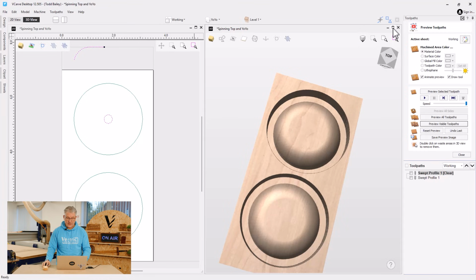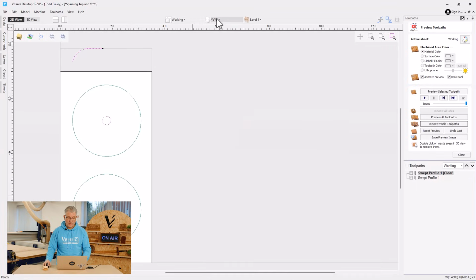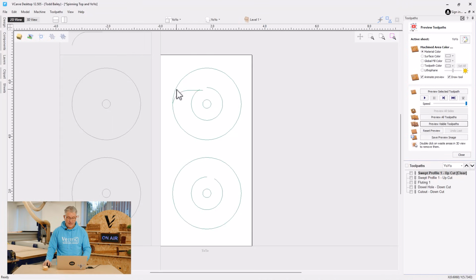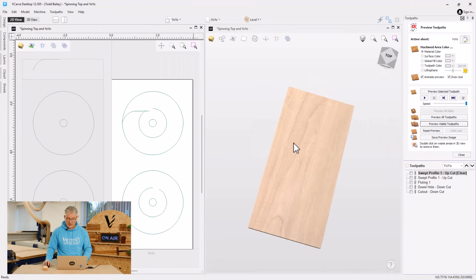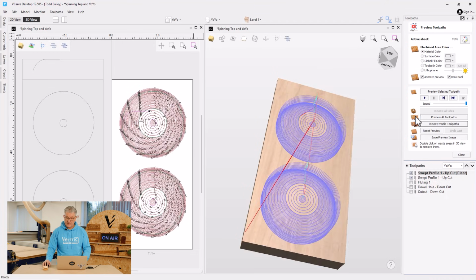Now what I'm going to do is maximize the 3D view for a second. And so we'll go to our 2D view. And I'm going to drop down our Sheets tab here, and I'm going to look for the yo-yo sheet. Now this is the actual sheet that I created to cut this yo-yo. And we're going to see exactly what I just showed you a second ago. If we tile our views here, let's have a look. If we turn on our two toolpaths here, and let's preview those.